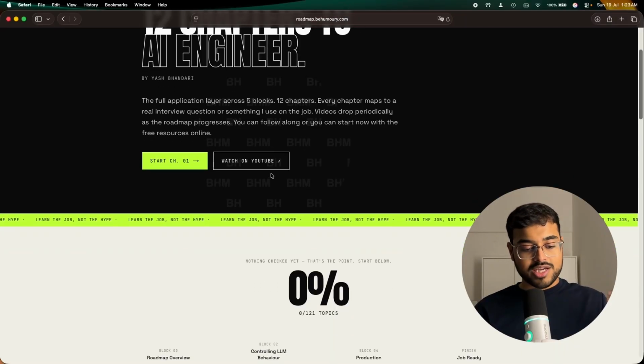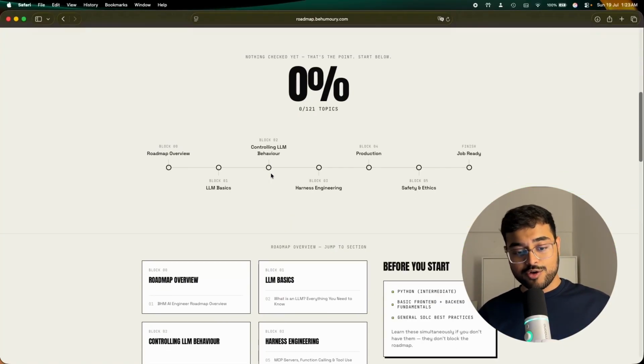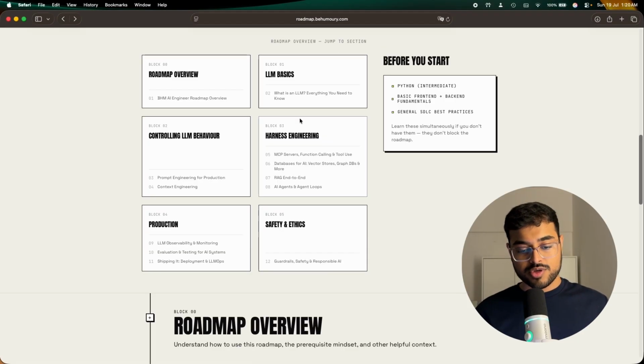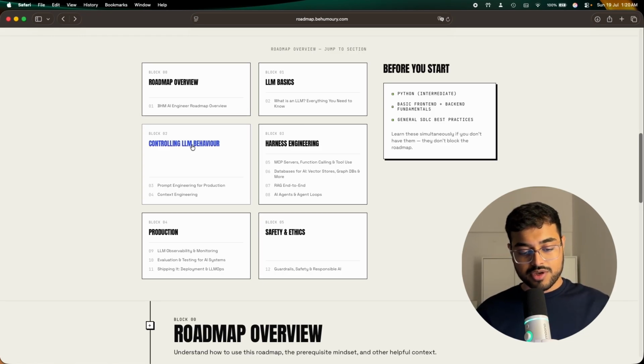This is a 12 chapter roadmap to AI engineering. There are a lot of good things. I have tried to make this pretty clean and you can also track your progress over there. You can see there is an overview on the top. You can click on these and go to any section. For example, if you click on harness engineering, it will go to this.